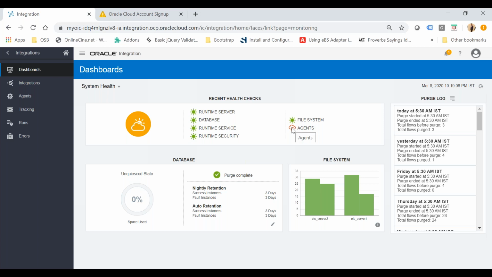If it is red, which means the agent which you have created is down. If it is in green mode, then it means that your agent is up. This frame shows the state of your database. It shows the purging configuration under that database. So here you see the nightly retention.